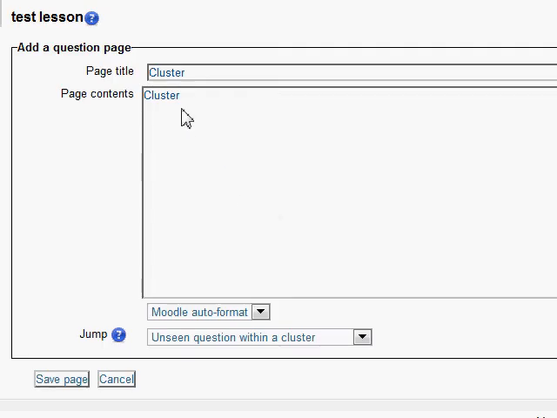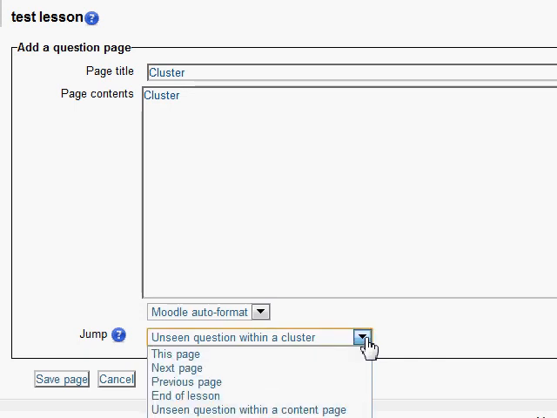You can also create groups of pages and organize them as a cluster. The main function of a cluster is to have a group of questions, one of which will be selected randomly when the student enters the cluster. The default would be to go to an unseen question within a cluster, although you can also set specific navigation beyond that.